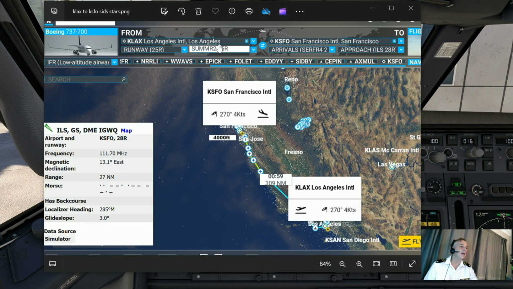We're departing KLAX, runway 25 right, and our departure is out through SUMMR 2, 25 right, okay, SUMMR 2. And we're heading over to San Francisco, and we're arriving at ILS 28 right. And our arrival, we're coming in through SERFR 4, okay, SERFR 4. That is our arrival, and through that corridor there.